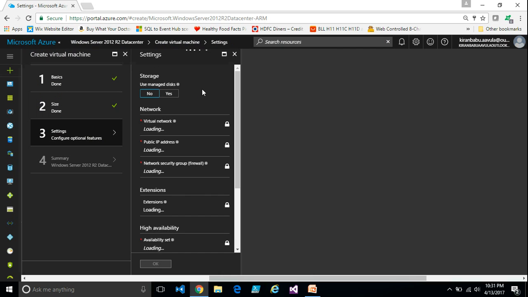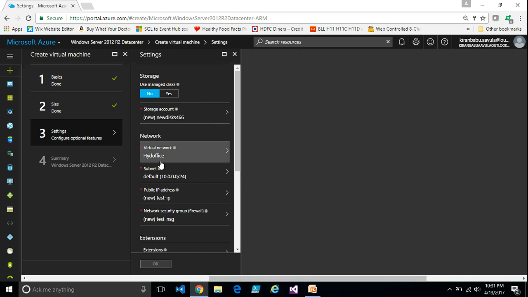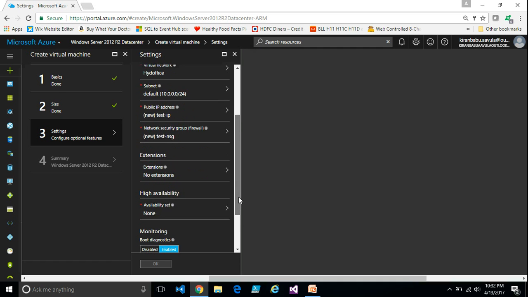Okay, so the next step is to select the network and storage. I created a network, HYD office. By default, since we are in the same resource group, it picked up HYD office, and this computer will be part of that network. And the storage account, like we've seen in the last video, is used for storing the VHDs of this VM, that is the OS disk.